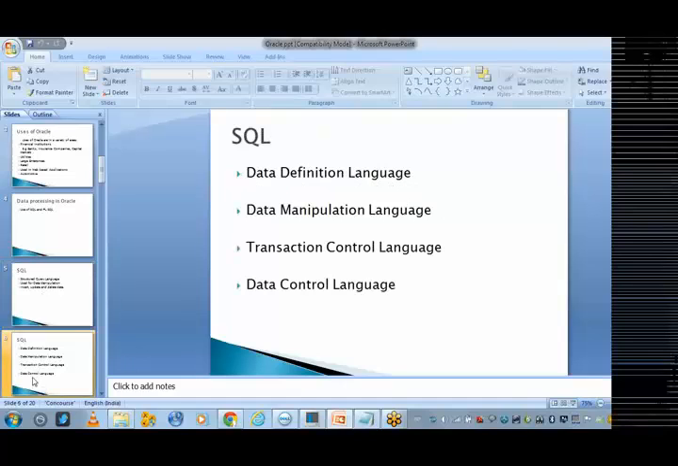When you come to SQL, there is data definition language, where you can create objects like tables. You have data manipulation language, where you can insert, update, or delete data. You have transaction control language, where you use terms like commit and rollback for making changes permanent or rolling back your transactions. Then data control language, where you want to give access to your peers. In such cases, you use data control language.